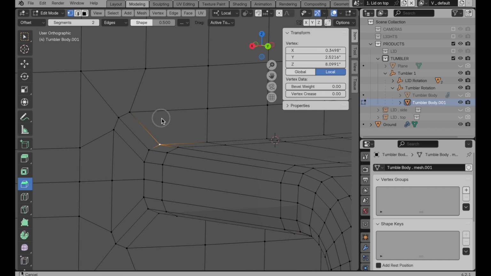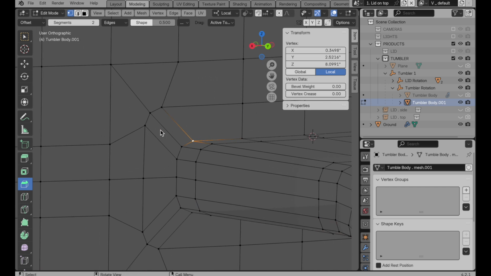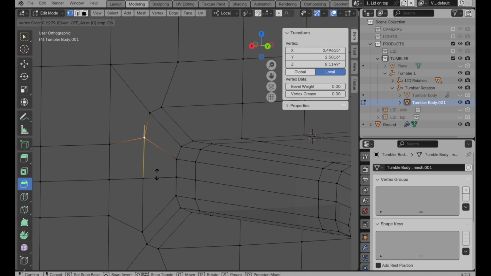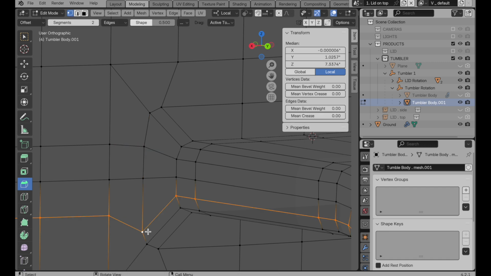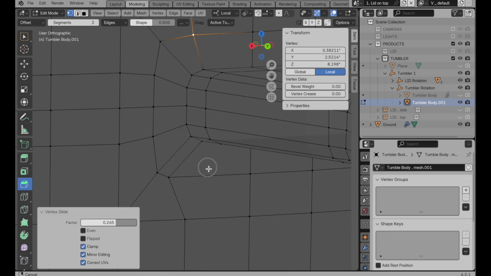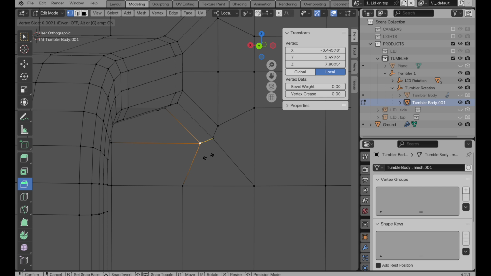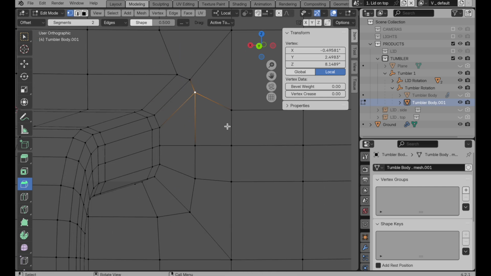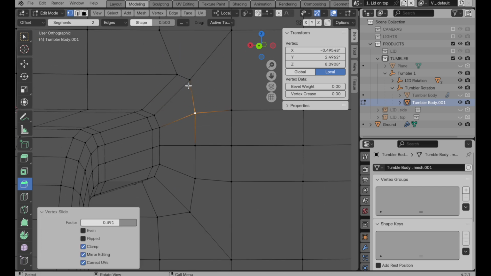Let's go ahead now and modify this slightly. I'd like this to blend a little bit better here with the existing loop that we have coming around. So I'm going to select each one of these quickly, press GG, and pull this down. And then finally, the last quadrant up here.